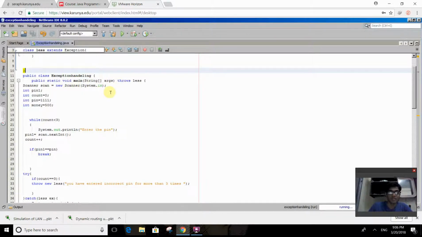We can handle the exception by using try and catch, and the throw keyword can be handled by using either try and catch or the throws keyword. So I am going to handle this exception using the throws keyword. The throws keyword is usually used to declare that it may get some error during runtime. I have created a scanner class and an object for that in order to get the input from the user.